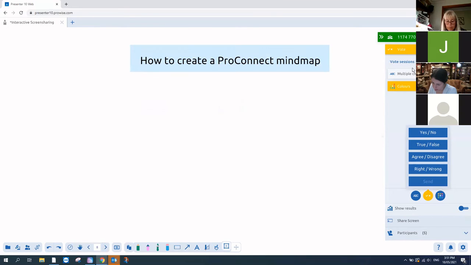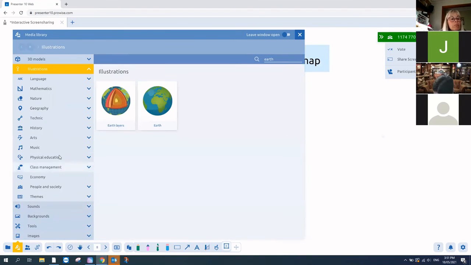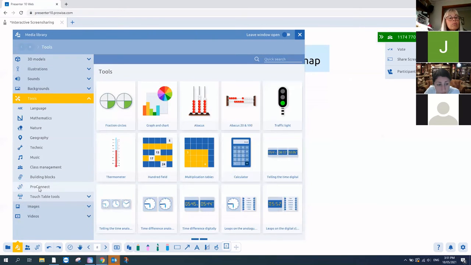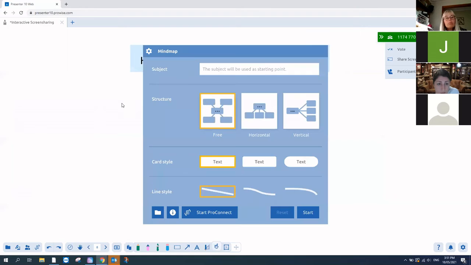So now, again, we're in the same session and we're just going to collapse that. How to create a ProConnect mind map. In the media button here, we're going to go to tools. We can select ProConnect, and you see there's one that's called mind map. Afterwards you can go in and have a play with the others, but I think this one is really good to use. So you type in a subject here.